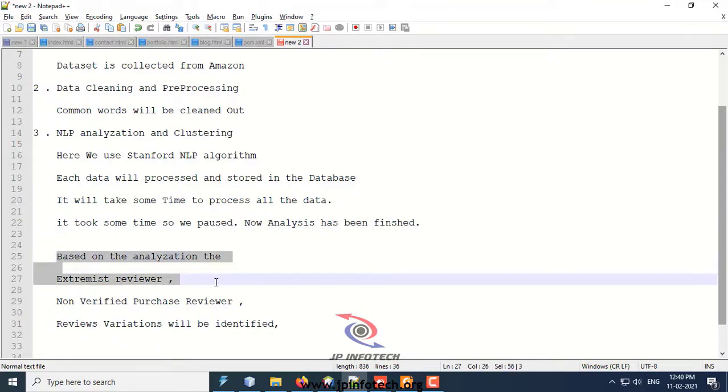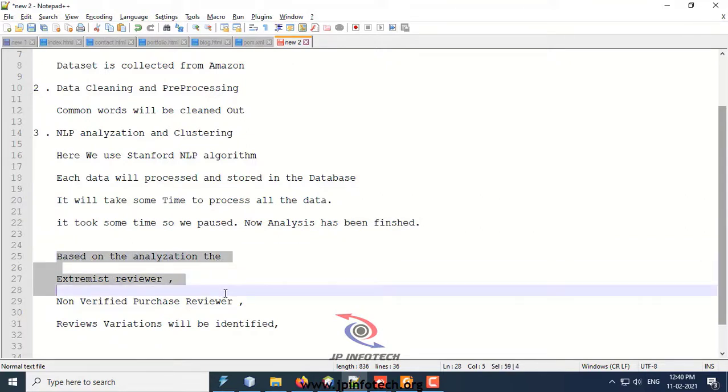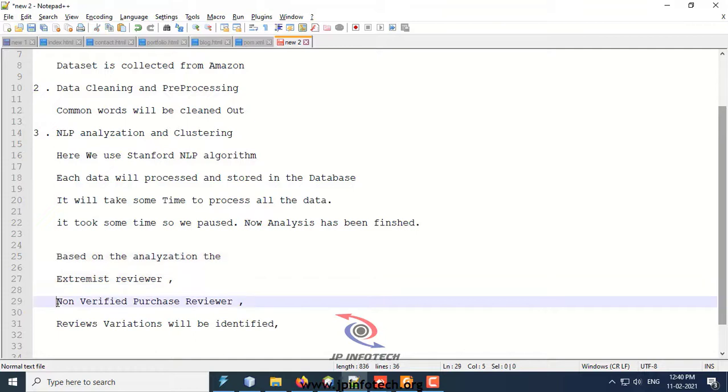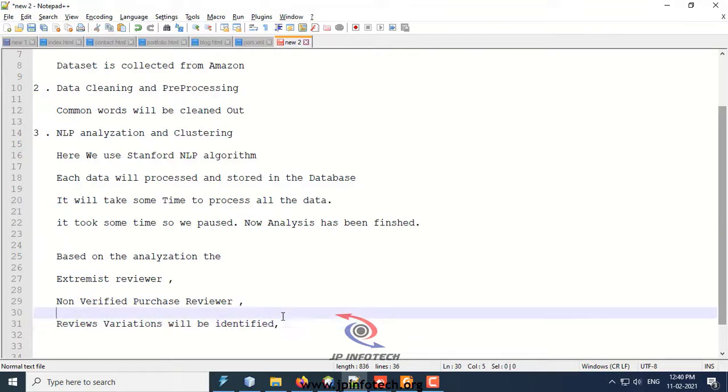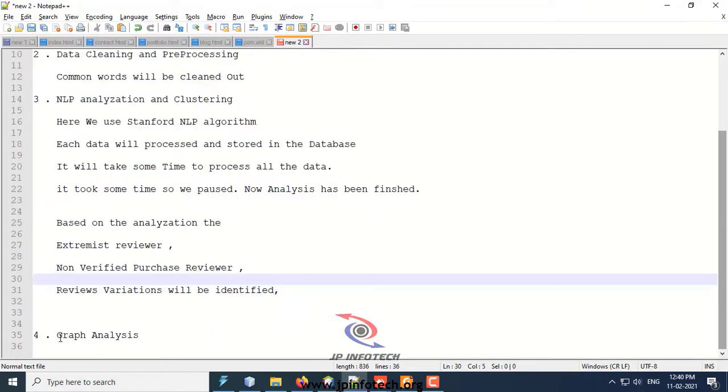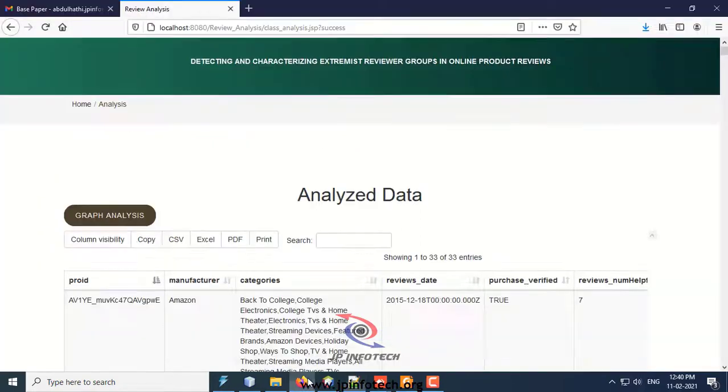These are the results based on the analysis. We'll be seeing the results of the extremist reviewer, non-verified purchase reviewer, and review variations will be identified in this part. Here you can see the options of exporting: copy, CSV, Excel, PDF, print formats. If you want, you can export the results.